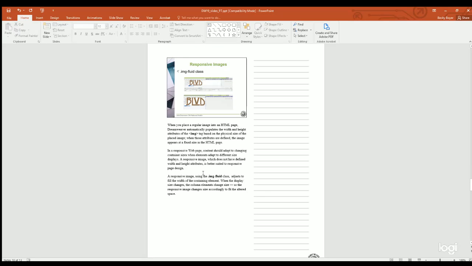Another important feature in responsive design is responsive images. That's something you want to make sure of, and we will use an image-fluid class for this as we're going through the project.